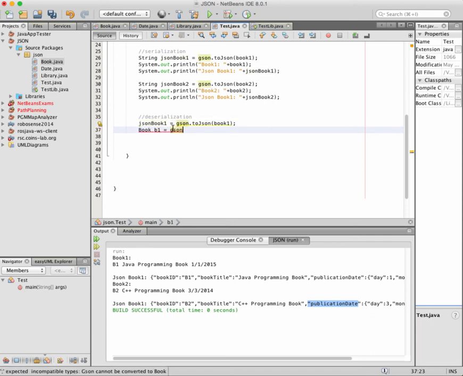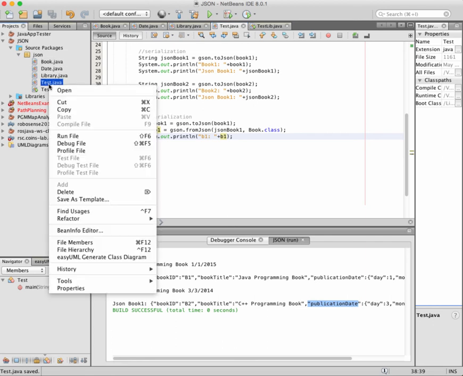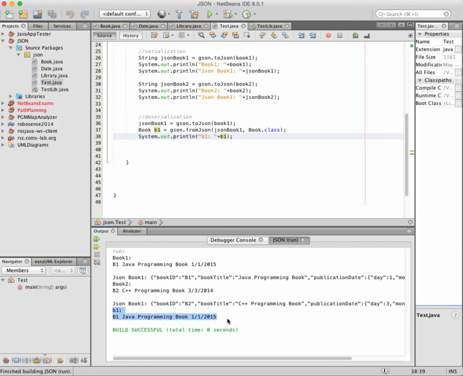It's so simple. We call JSON dot fromJson. The first argument is the JSON string itself, and the second argument is the type of the class to which we want to cast the JSON string. In this case, I want to cast this JSON string to Book.class. In order to make sure that everything works fine, I'm going to print B1 and see whether we recover the class itself. I'm going to execute. You can see B1 is exactly the same as book 1 that we have. We do the same for the second book.